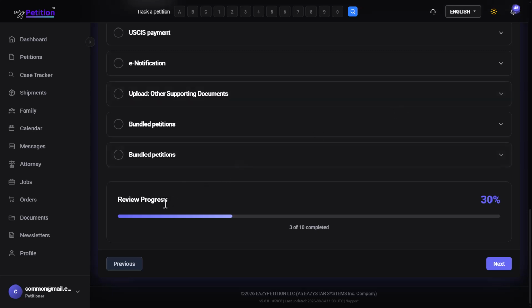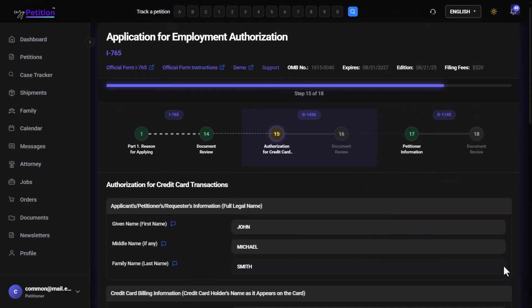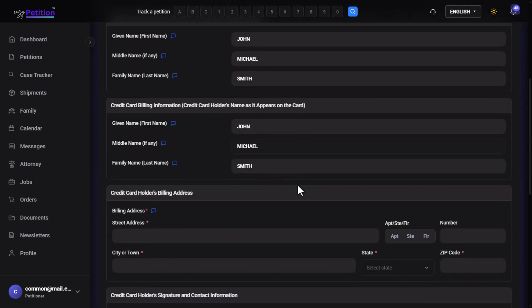After completing this, you will see a review progress bar. This will track your review progress. Complete this to 100% and then click on next. And here you will see a step for G1450. All the details I entered are already here.